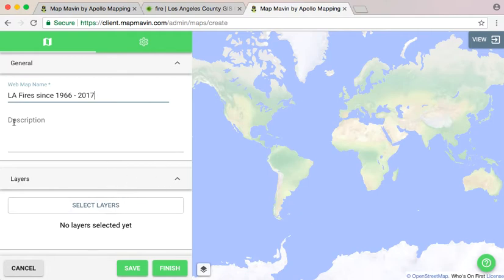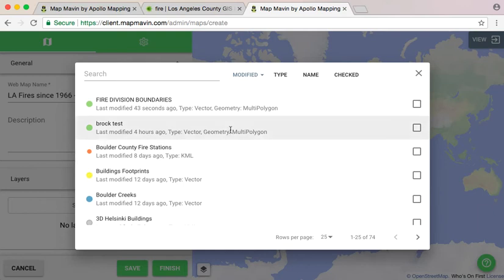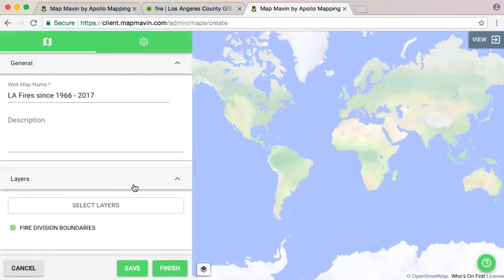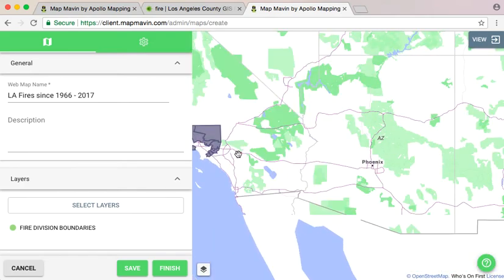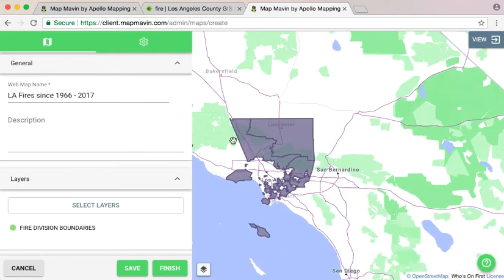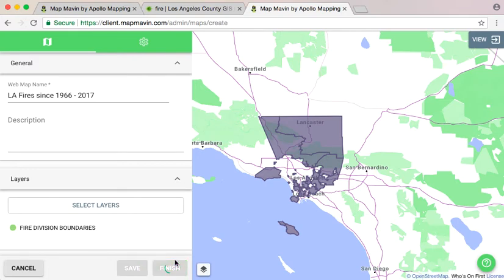The key here, obviously you can write a description if you want, but the real key about this stage is this select layers button. Once you've clicked it, you'll see all of your layers available for your map. Add it. It's now in there. Let's take a look. Boom, right there. And then click Finish.